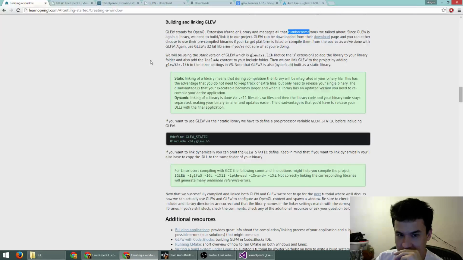Since GLEW, we will be using the static version of GLEW, which is glew32s.lib. Notice the S for static extension. So add the library to your library folders and also add the include content to your include folders. We just did that. Then we can link GLEW to the project by adding glew32s.lib to the linker settings in Visual Studio. We also just did that.